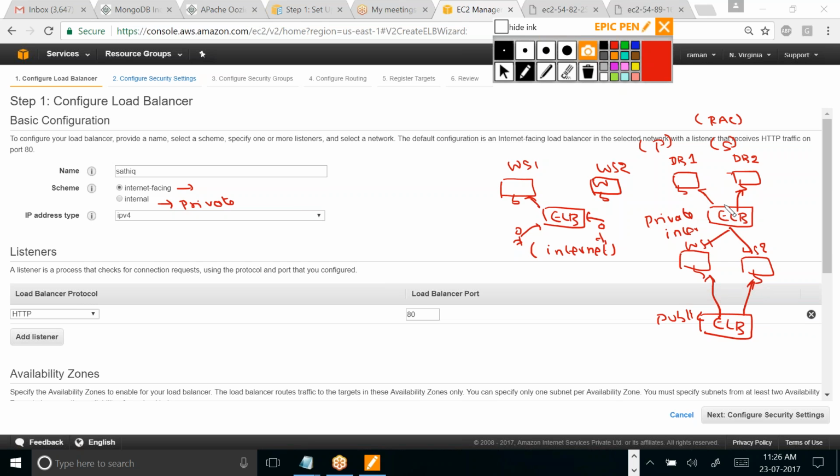This is the scenario under which the database server should be denied public access, so we need to configure it. If you are going with this sort of thing, we need to choose the internal option, which is the private one. Then if you are going to receive user requests from the public, you need to choose internet facing. These are all the scenarios.